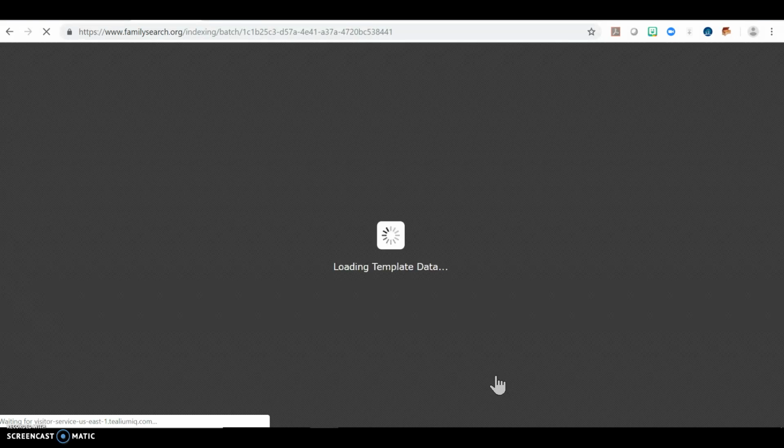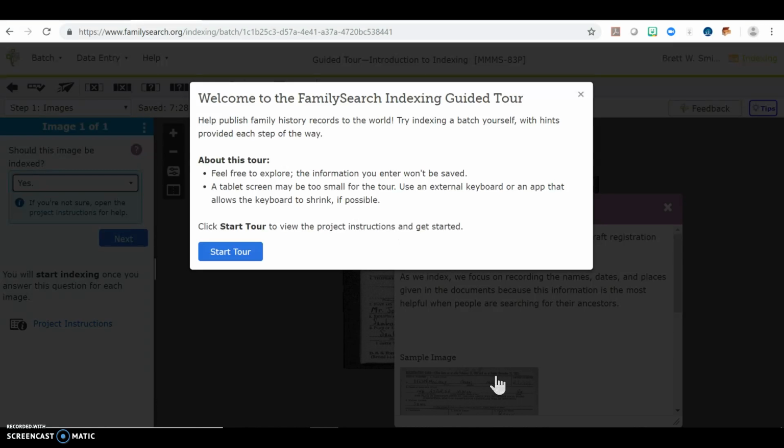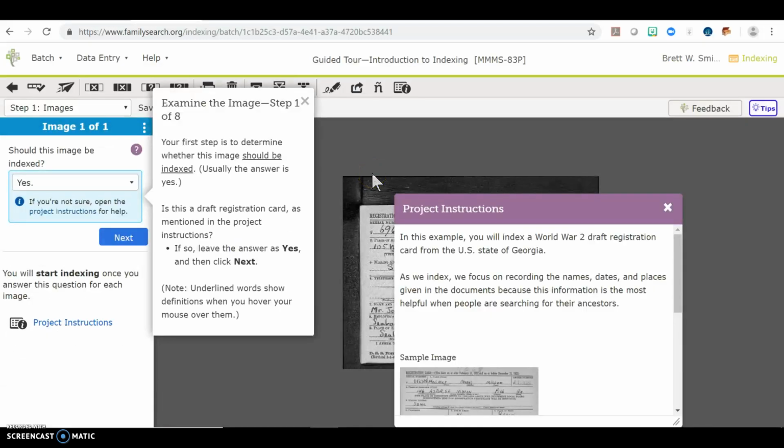Now this screen that'll pop up is going to be a little busy, so let me explain some of it to you. This first part is just start the tour. Don't worry about it. The information you enter won't be saved. One warning they have is this may be too small for a tablet or a phone, so you're going to have to work with that. But I'm doing this on a desktop or a laptop, so that works just fine.